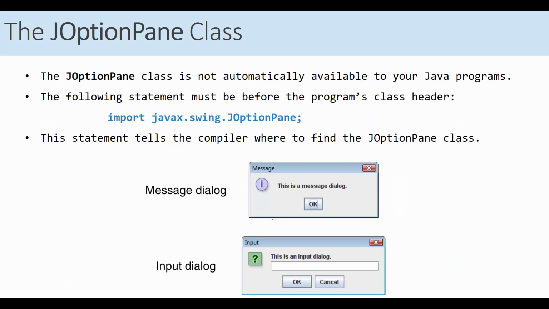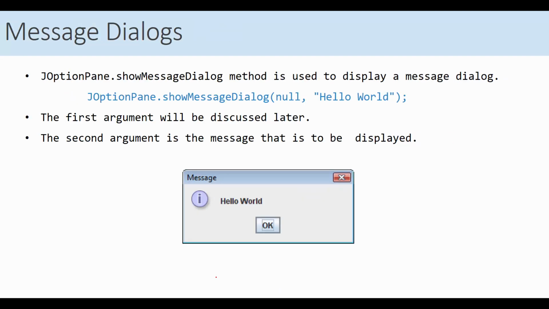The JOptionPane class is not automatically available to your Java programs. It's in the Swing package, and the Swing package is in the javax package. So, in order to use JOptionPane in your programs, you need to import javax.swing.JOptionPane. This way, you are telling the compiler where to find the JOptionPane class. So we'll see now how to use both message dialog and input dialog.